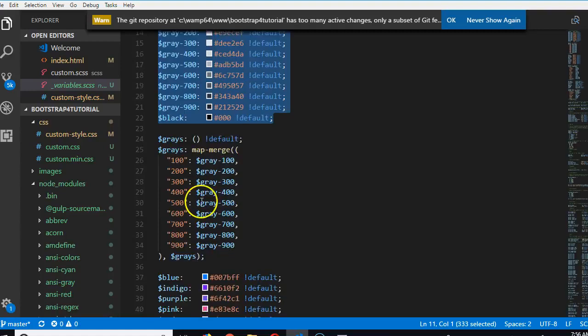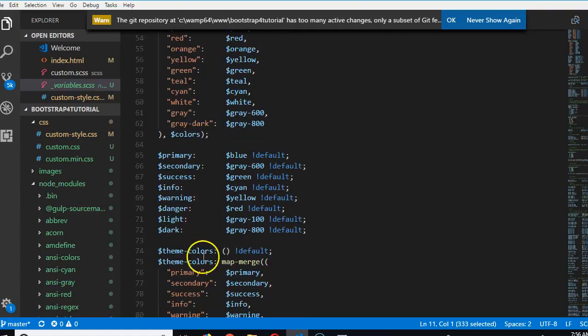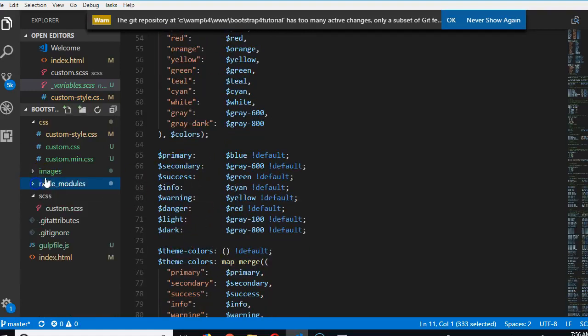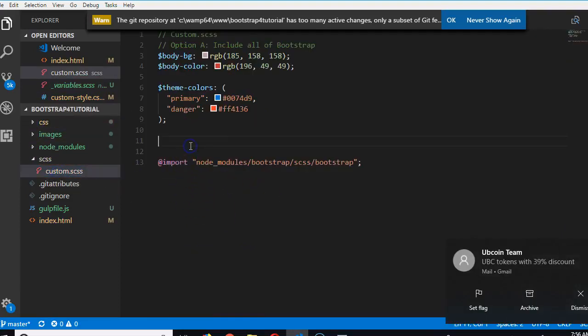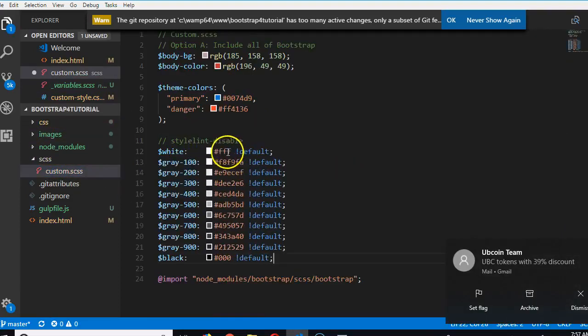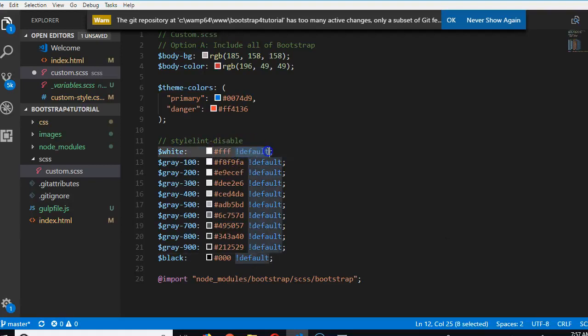So basically anything you want to change, you come here, look at it, copy it directly, then bring it to this file. Paste it here, remove all the defaults, and start changing. So basically that is it. This is where you run the changes and it will compile.